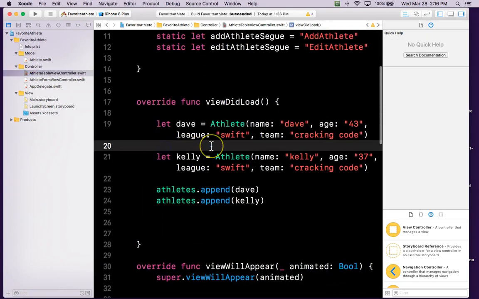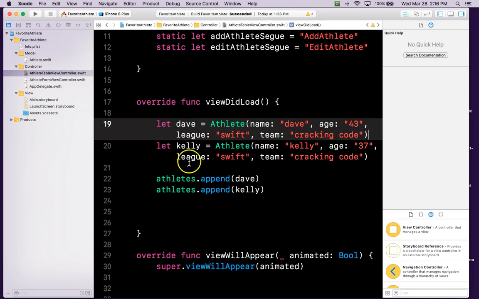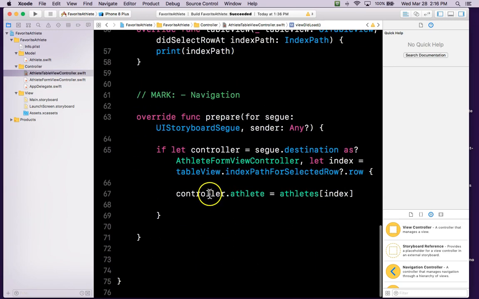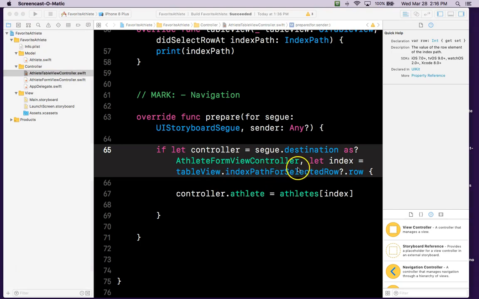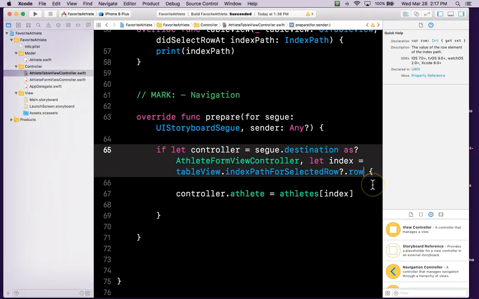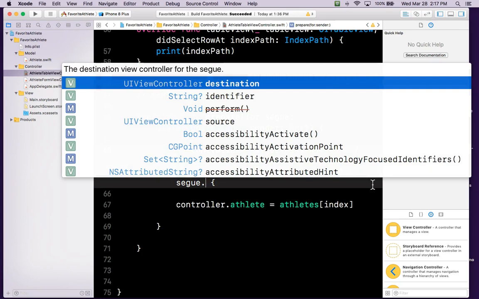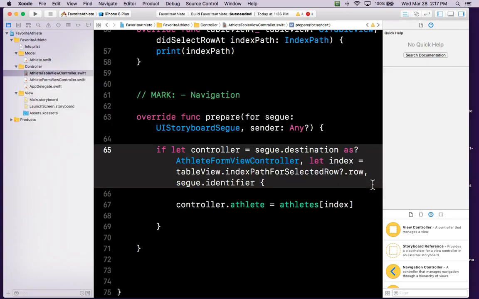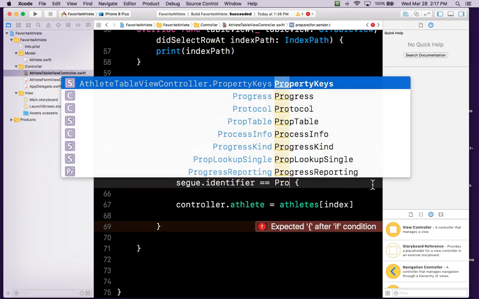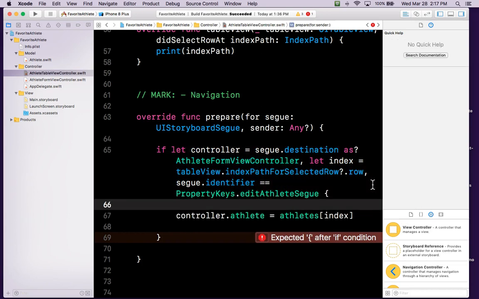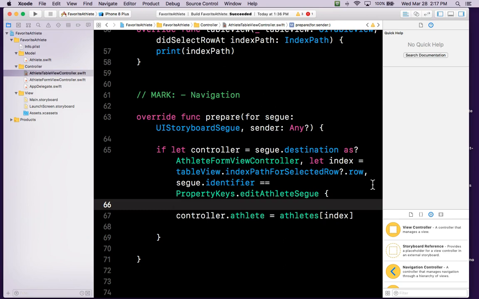I also made a couple, I don't know if you were here for this, but I defined a couple athletes and appended them to the array just as a test. All right, let's carry on. So after the row here, we also have to, or they want us to define the segue. So we type in segue dot identifier. And we're checking to see if that identifier is equal to, and then we've got our property keys again, property keys dot edit athlete segue. And let's just check to make sure you clicked the right button there, I believe. To make sure that matches.